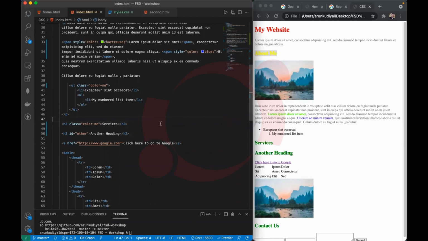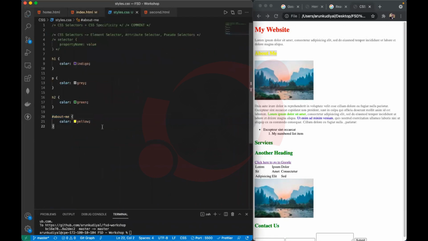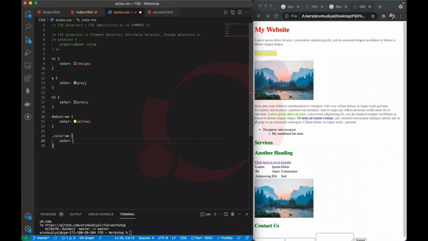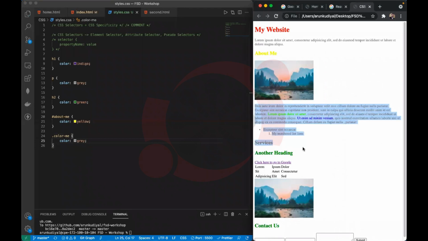Now, if I save this and go back, I can select this with a dot, because keep in mind, it's a class. It's not an ID. It's not an element. For a class to be selected, you'll have to put a dot in front of it, like .color-me. Let's set the color to gray, just to see that. Now if I save this and reload, you'll see along with the heading, the whole paragraph is now gray.